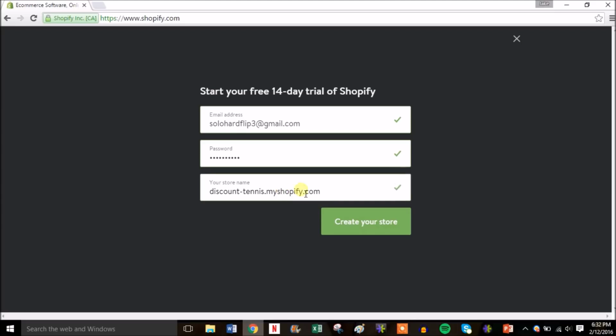discounttennis.myshopify.com. And this will be the free domain you'll get, but you can also pay for a domain, which is like $14 a year, and it will take out the My Shopify, so it would be just discounttennis.com, or obviously whatever store name you choose. So this store name is only really important if you want to utilize their free domain feature. So we'll go ahead and create the store.